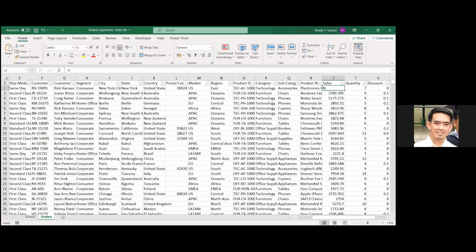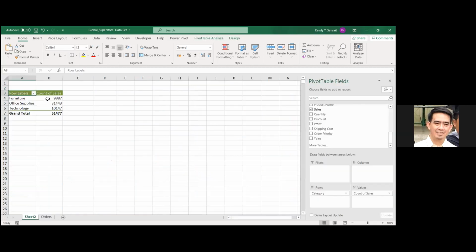meron po akong na-type, baguhin ko na lang to, no? Lagyan ko na lang din ng data. Nabura ko lang po yun. Dito po sa sales, ang laman po niya talaga is yung actual sales value, no? So, therefore, this output created by pivot table is not accurate because it displays count.